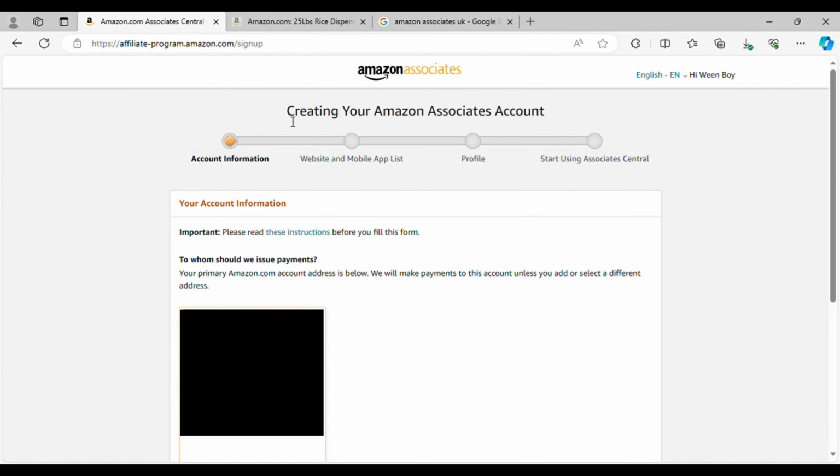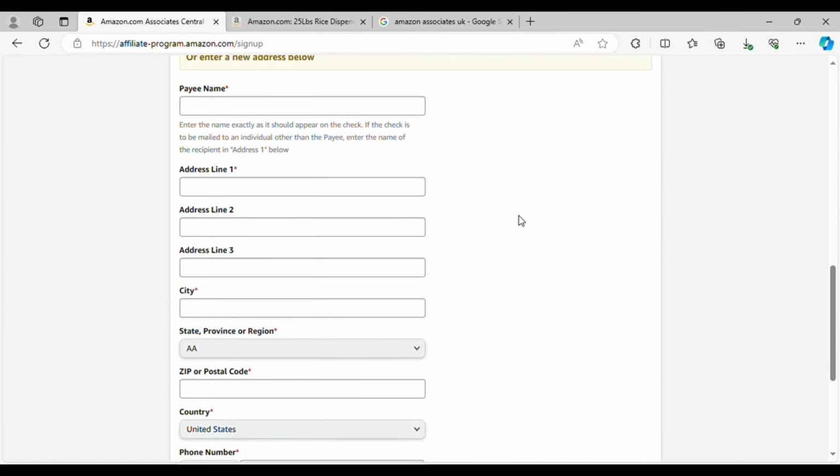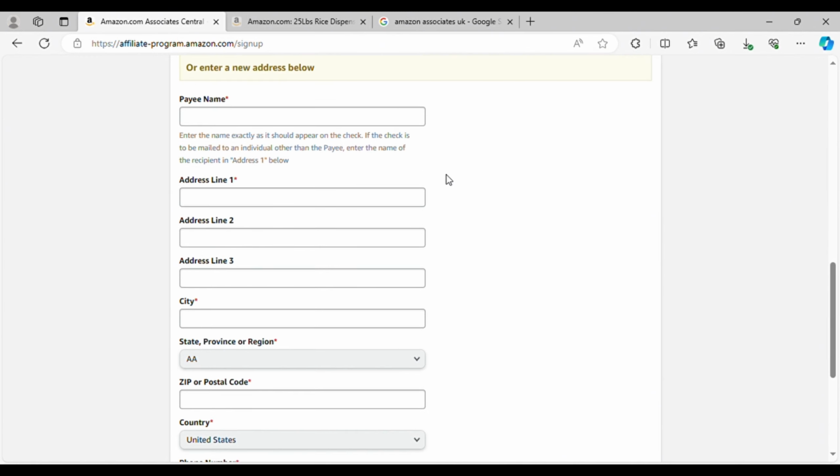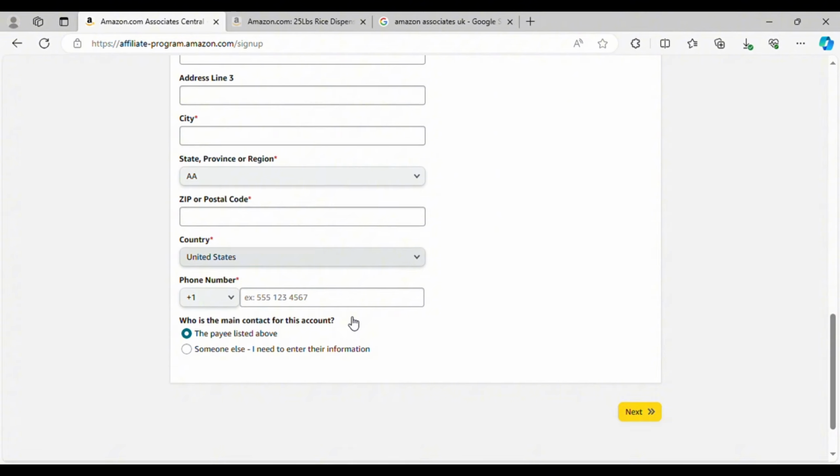So here you can see you're creating your Amazon Associates account. You need to give Amazon 4 types of information here. The first bit of information is very easy. Just enter your name and your address and enter a valid phone number. And you can then scroll down and click next once you've done all of that.